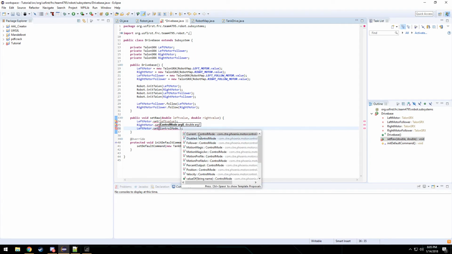Dot, there we go. So you have current, which does it by amperage, how much amperage you want to go through. Disable just doesn't move. Follower just follows, obviously. Motion profile arc are some complex things to allow them to follow paths that you draw in a separate program. Don't ask me what motion magic does. They added it this year, and I don't know what that does.